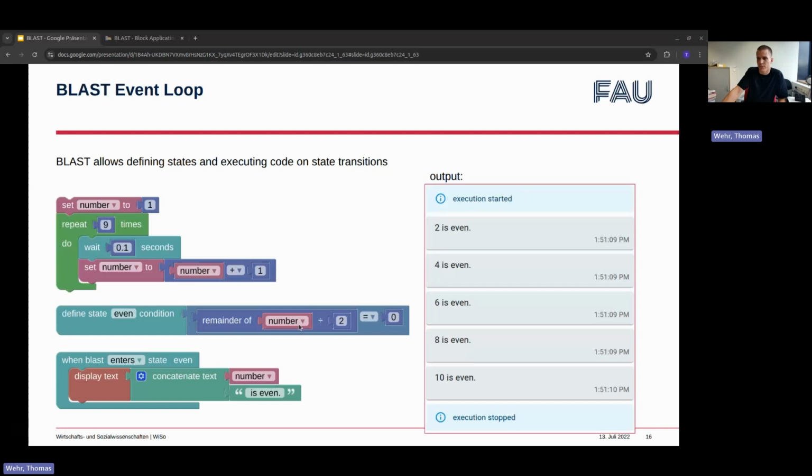For example, this is a very simple example. This block down here defines a state called even, with the condition that a variable number modulo 2 is 0, so the number is even. Now this block here says whenever my variable is even, so BLAST enters this state, this given condition is true, then I want to output a text. Up here we increment this number from 1 to 10, and on the right side you can see the output of this program. So whenever the number is even, we output a text.